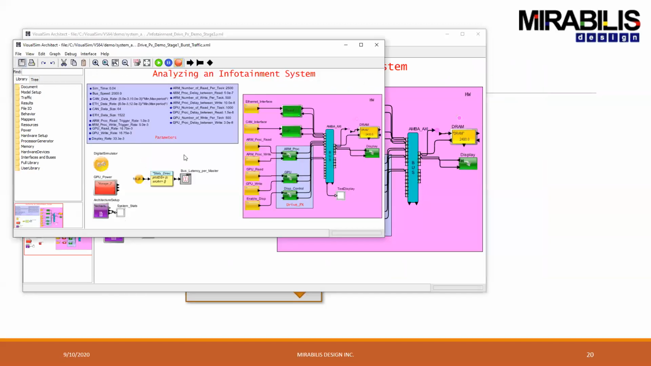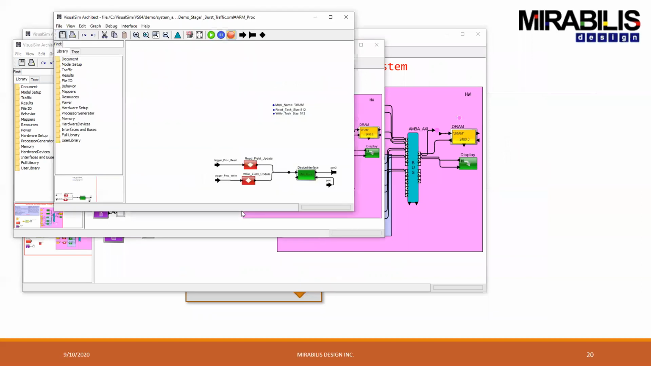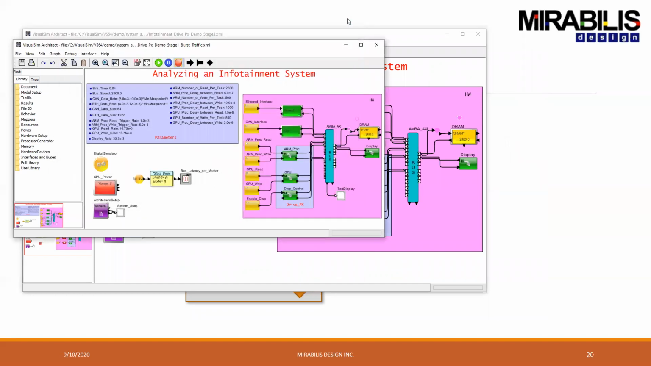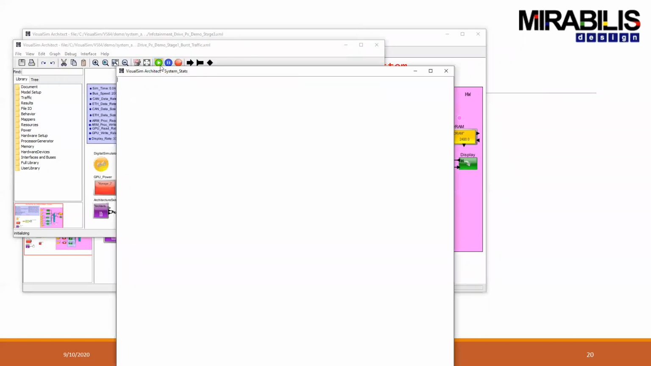Okay, here we go. So we've got a design over here where we've got traffic generators to emulate the Ethernet, CAN, ARM, GPU, reads and writes, and enable all of these. And for now, in this particular design, we don't have significant details inside the processor or the GPU. We're going to go ahead and run the simulation.